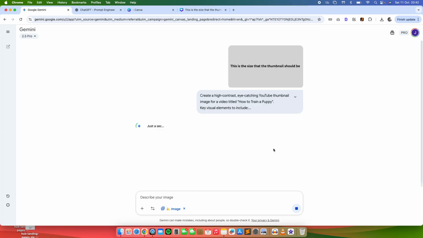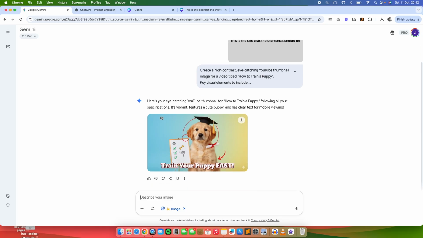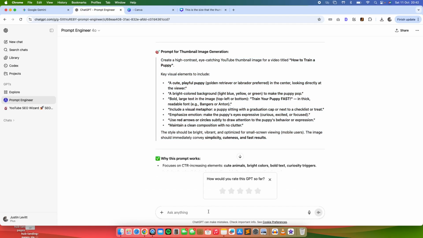Now Nano Banana generates images pretty quickly, so the wait time is not that bad. Train your puppy fast. Now I'm not too happy with this one. I would probably generate it multiple times, improve the prompt to make it really eye-catching and suitable for YouTube. So let's try another one. Say I'm not happy with the output. Give me another design to maximize click-through rate.